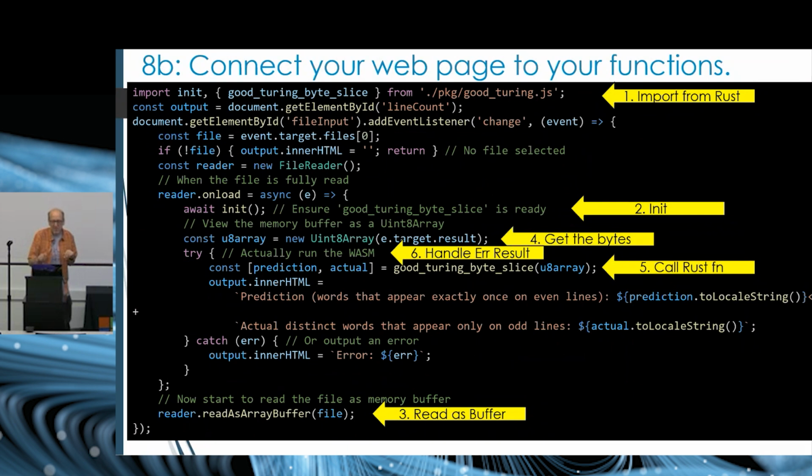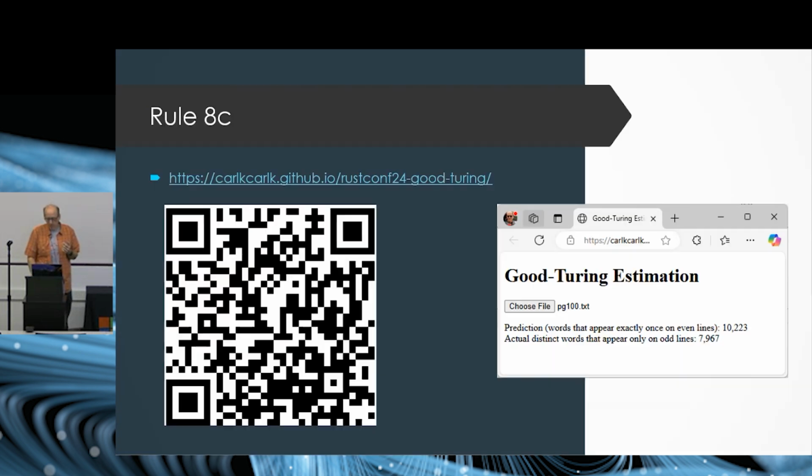we get the bytes from after the user has selected a file, and there's only one file. And then we call the Rust function with the bytes. We'll get the two numbers out as a vector, and we'll output the appropriate HTML. But all this was also in a try-catch. So if there was an error, we'll catch the error, and we'll put out the appropriate code there. And you can actually test this. And I can't because I turned off my cursor. So if you test this and select a file, it'll try to guess how many unique words are on the even lines of the text file you gave it, but it's only going to look at how many words were on the odd numbered lines.